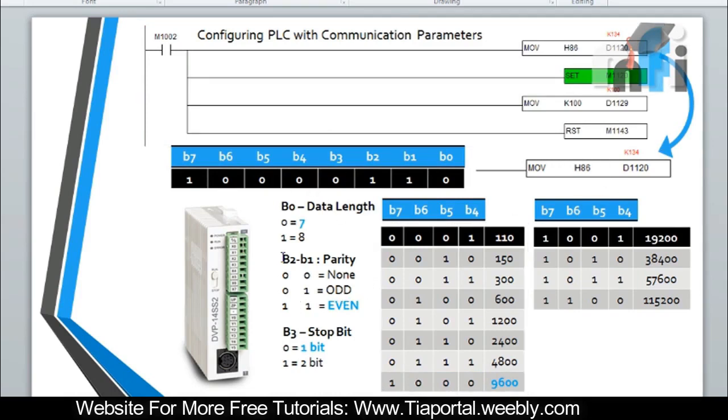Now suppose you are communicating this PLC with some other device, maybe the baud rate of the other device is 19,200 or 115,200. So you can vary the baud rates. It's up to you, and you can also vary the parity, data length, stop bits, everything. So this first command, move H86 D1120, has been defined by this H86. Okay, so the parameters have been set.